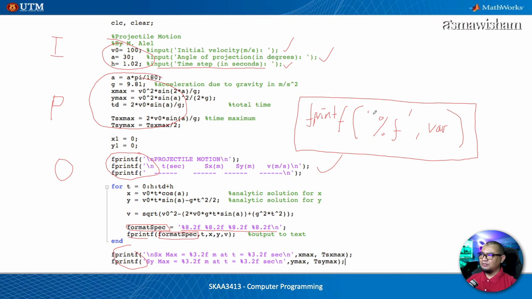You have fprintf, then a quotation mark, and this will be the formatting for the variable. In this case, it only represents one variable, variable one here. So this formatting is for this one variable. What if you have more variables, variable 1, 2, 3, and 4? Then the formatting here, let's say you have four variables, you also need to have four. So this must be written down here.